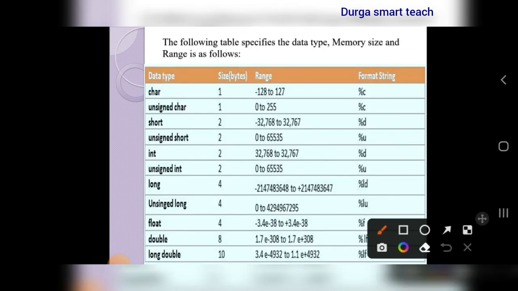This table specifies the data type, memory size and range of values. The first one is character. The size of character is only 1 byte, ranges from minus 128 to 127. Format string is %c. Unsigned character, 1 byte of memory, 0 to 255. Short, int, long, these are the types under integer data type.